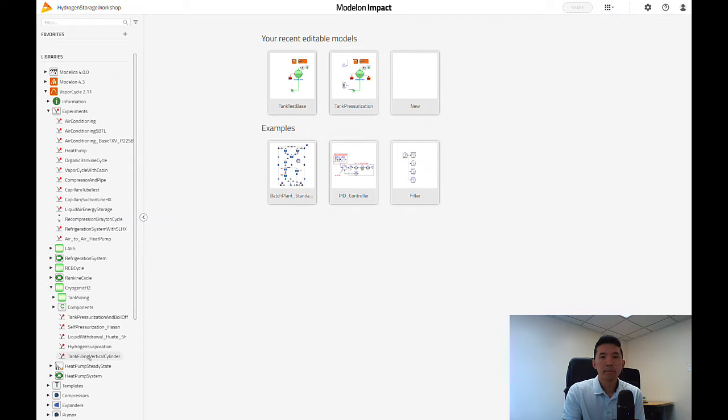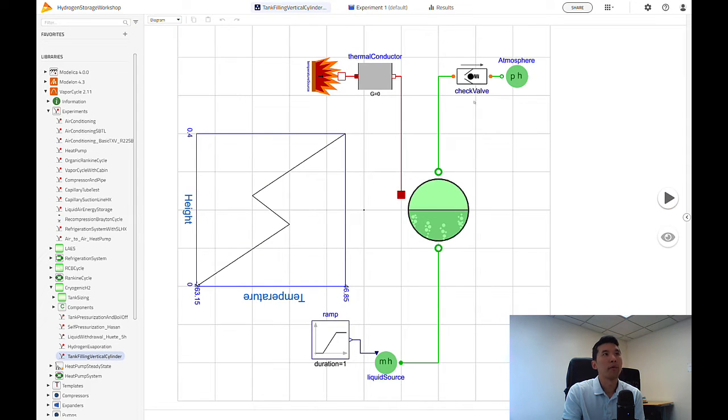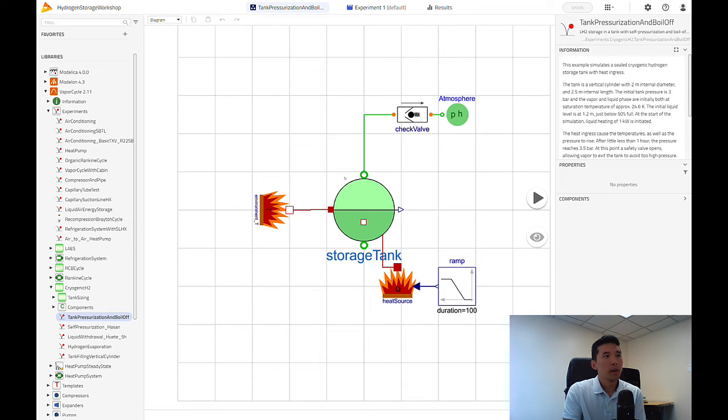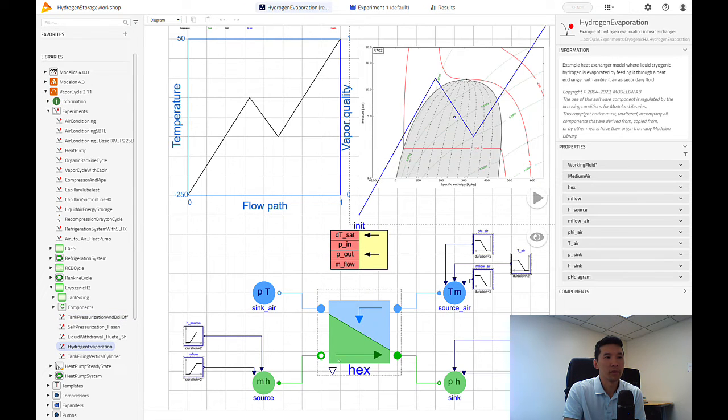The first example is of a detailed tank filling experiment with a discretized wall to observe the temperature profile. Here we have a result where we could see the temperature at different heights of the tank evolve over time. Another example is of a sealed tank which has heat ingress. This tank, with the additional heat, causes a temperature and pressure rise until a relief valve opens and reaches a steady boil-off rate. Lastly, another example is of an evaporation of liquid cryogenic hydrogen using a heat exchanger.